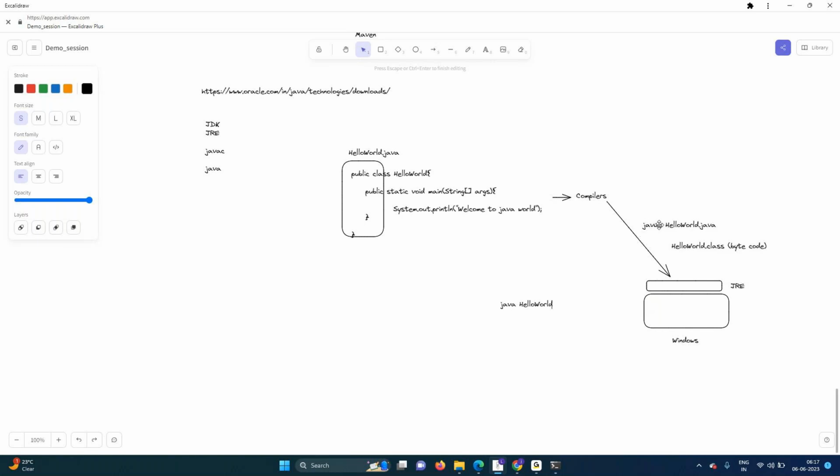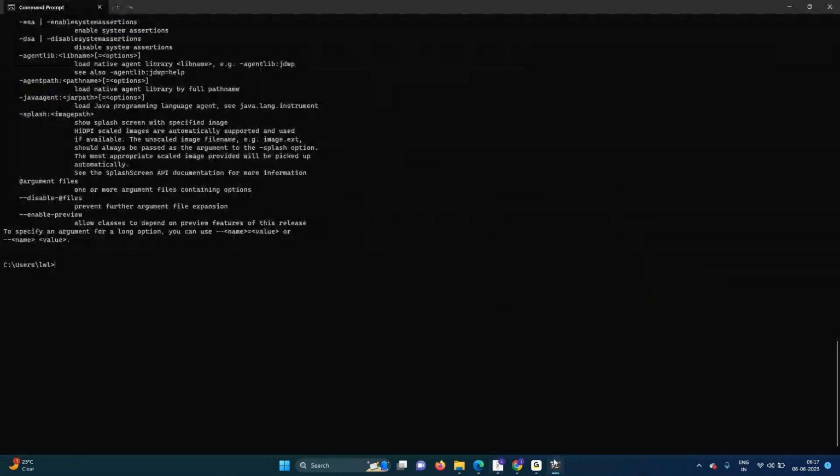In order to compile your program, you will use javac. In order to run the program, you use java. Now here, this Java compiler is a part of the JDK. The job of the compiler is to translate high-level language into machine-understandable language. Now, whether my compiler is working or not, whether the installation we have done is working or not, we want to test that.